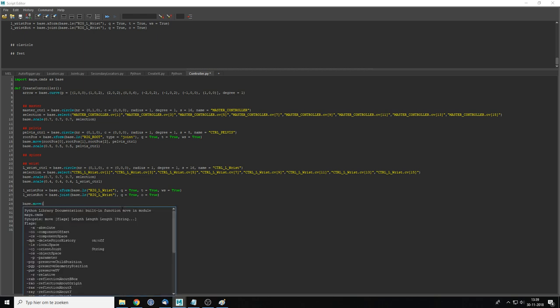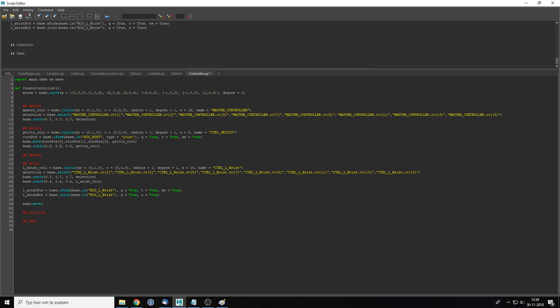Okay, so the next step would be, of course, to move it. Based on move, same thing as before. Then again, we are going to use the wrist position, first 0, and then 1 this time, and don't mess it up. And then what do you want to move? I want to move the actual wrist controller, this one. That one, right? Okay.